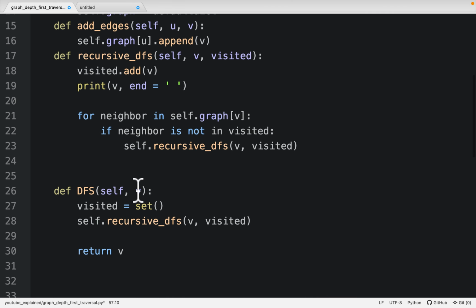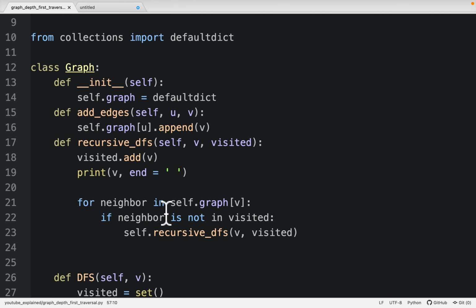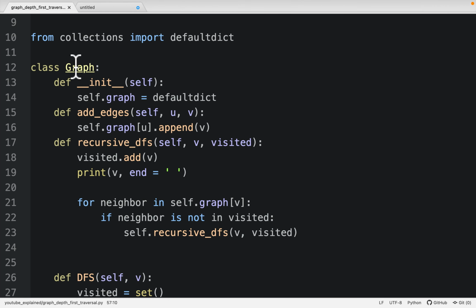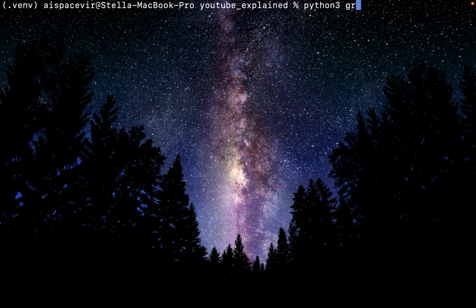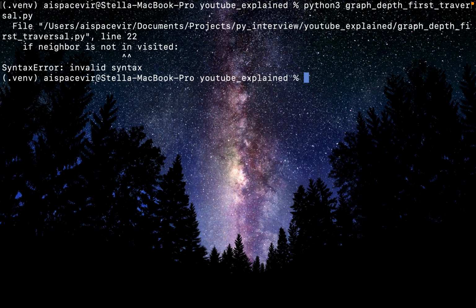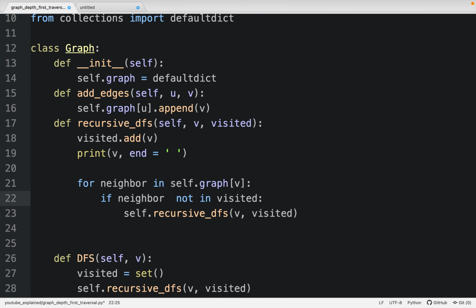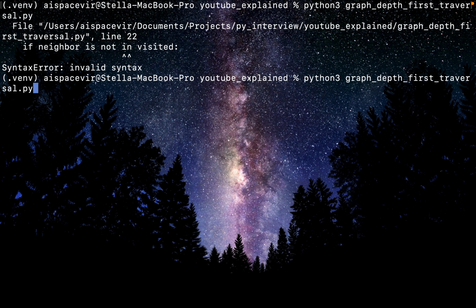So let's call this file, this class, I believe the name was, I don't remember the name, graph_depth_first_traversal.py. Okay, cool. Syntax error, if neighbor is not in visited. I guess you don't need is. If neighbor not in visited. Yeah, let's see.